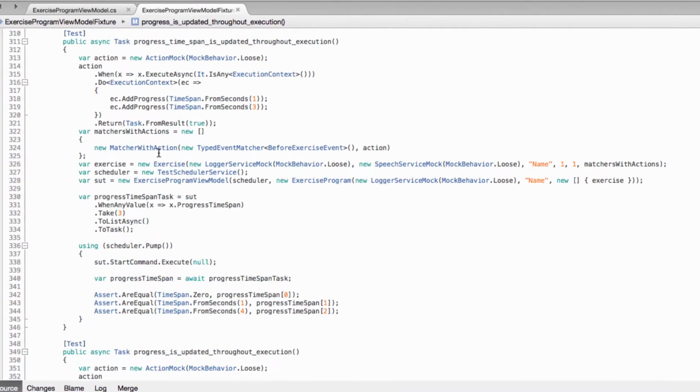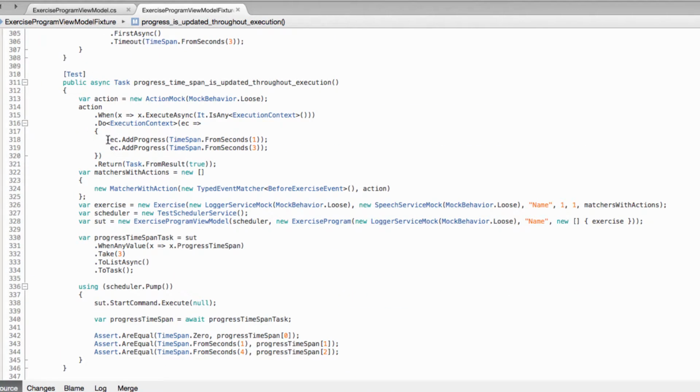Okay, so there's 2 tests failing, as you just saw. Each one has an action which, when executed, will add some progress onto the execution context. A couple of different calls there just to test this out a bit more. And then we listen for 3 changes to the progress time span property. And then we make sure that we start with 0 and then we go to 1 second and then 4 seconds because 1 plus 3 is 4.